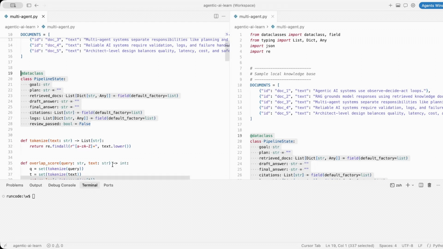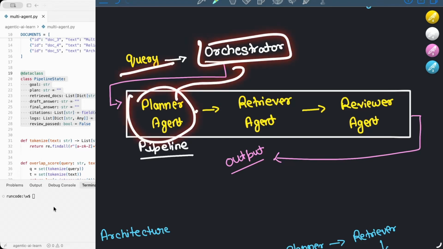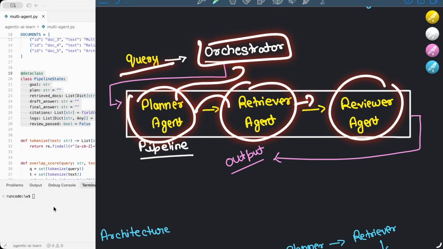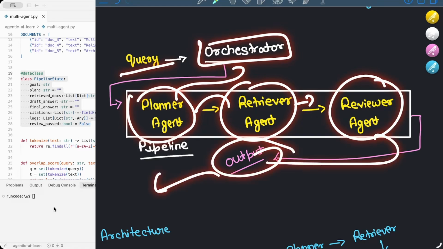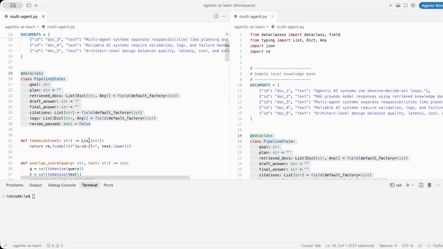Now, if you remember, we have a pipeline, right? This is our pipeline. Once the orchestrator receives the query, it has to just give it to the planner agent, take its response, give it to the retriever, take its response, give it to the next agent, and finally give out the output. So we need to create a pipeline which is going to manage all these things, and this will be managed by the orchestrator. So we are going to create a pipeline class which is going to be a data class, and this will have a goal.